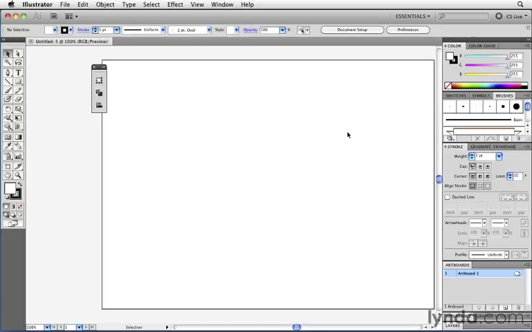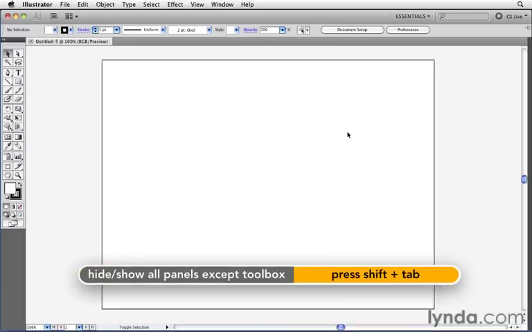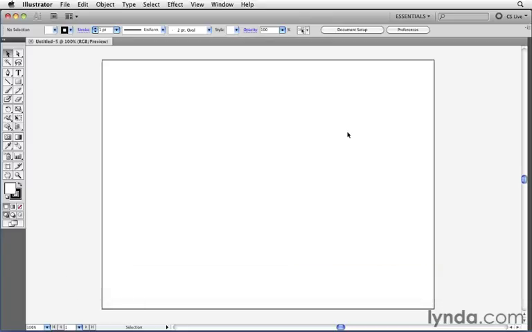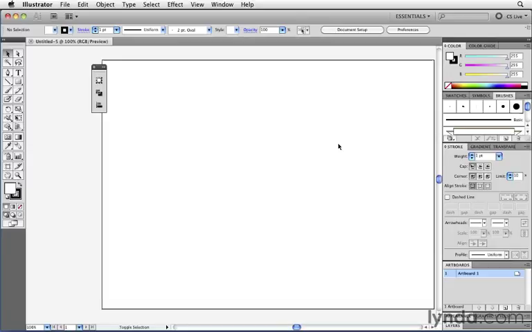If you want to hide all of your panels but keep your Tools panel visible, hold down Shift-Tab on your keyboard. In this case, your tools remain visible, but all other panels become hidden in that state where, once again, if I move my cursor to the edge of the page, they will temporarily appear. To bring everything back again, simply hit Shift-Tab once more, and you're back to working with all of your panels visible.